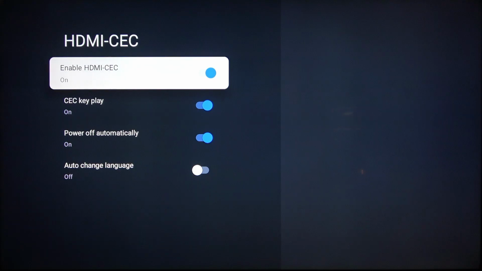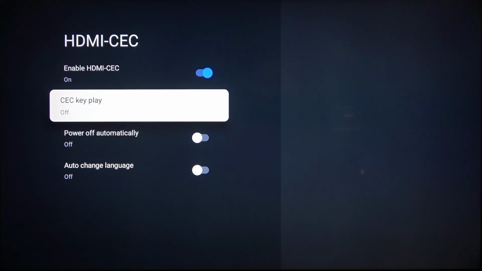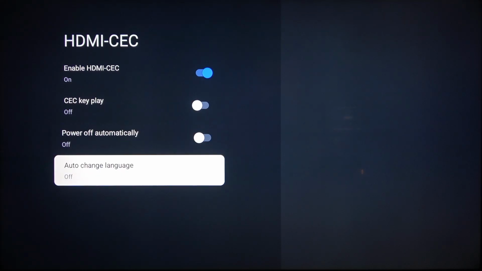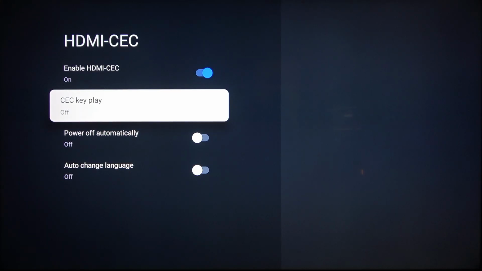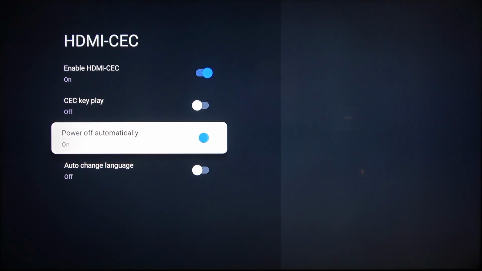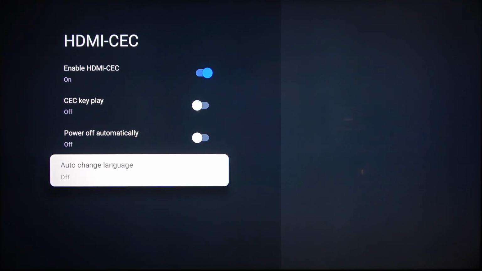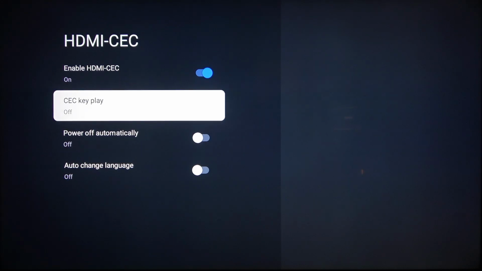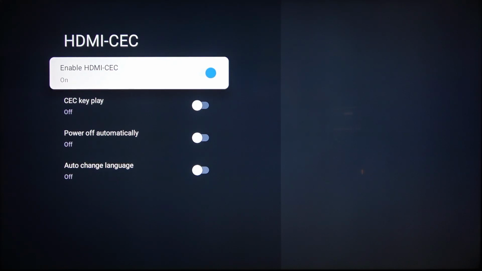Now once you open this menu, the first option will let you enable or disable HDMI-CEC, and the following options let you enable or disable the features related to this HDMI-CEC feature. So for example, the key play, automatic power off, and auto changing the language. So basically this first option lets you toggle all the features below on or off.